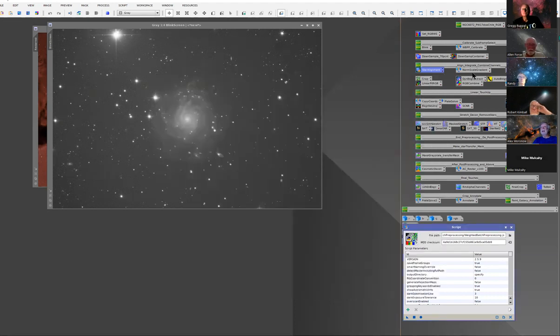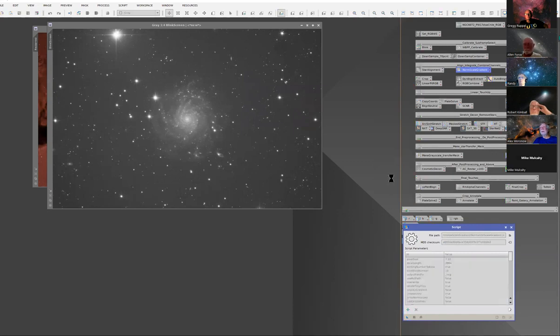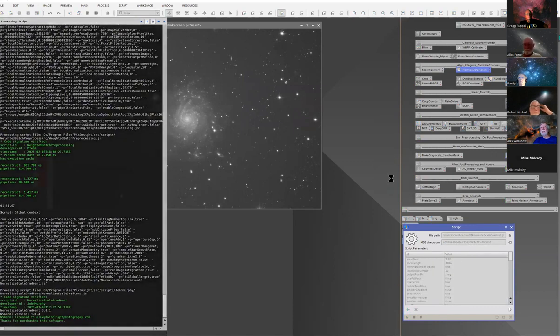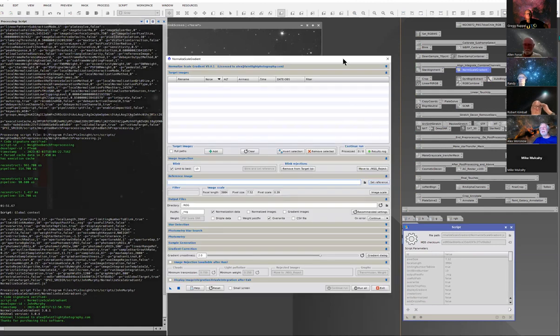Okay, I use normalized scale gradient. Again, in the weighting, I guess you can do your normalized scale gradient there. I'm not sure. And you can do it in PixInsight. It has an algorithm for doing it. I use the one that's, I forgot who wrote it now. But anyway, it's an auxiliary one that you have to purchase.